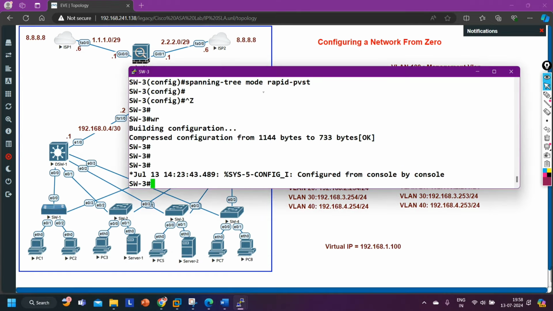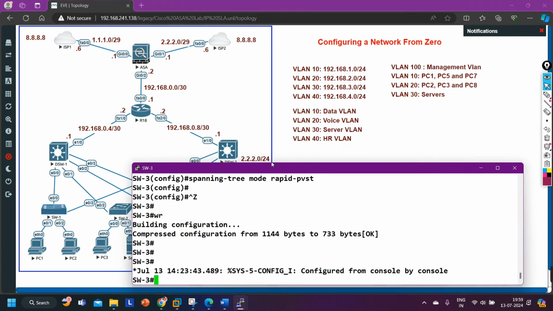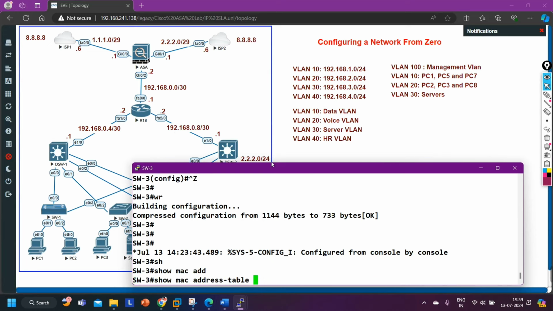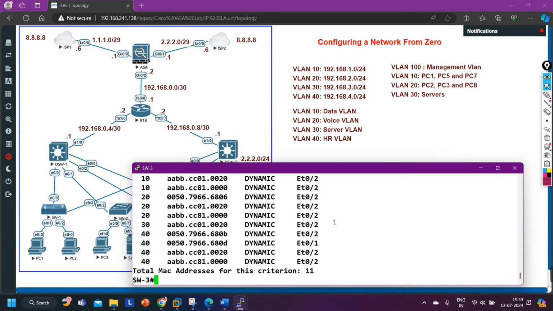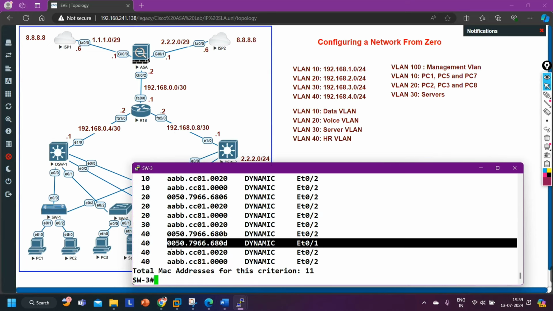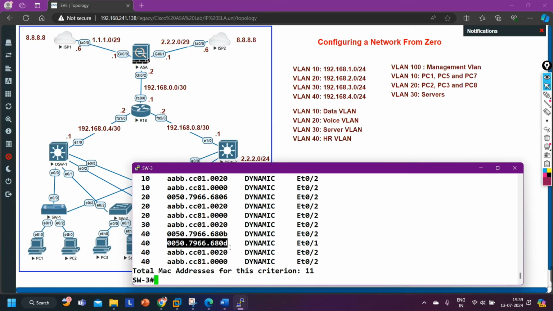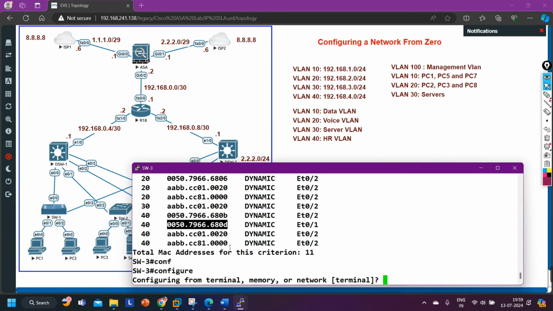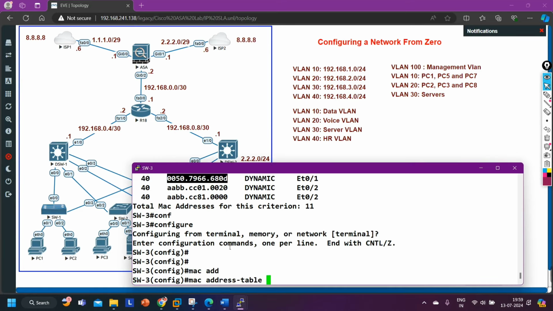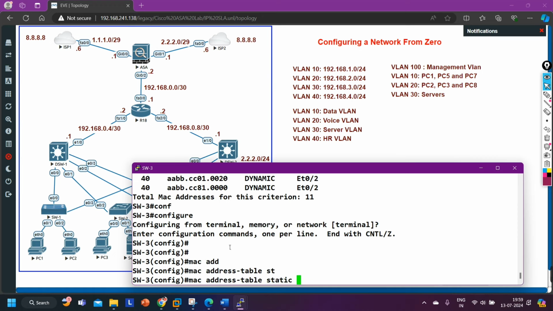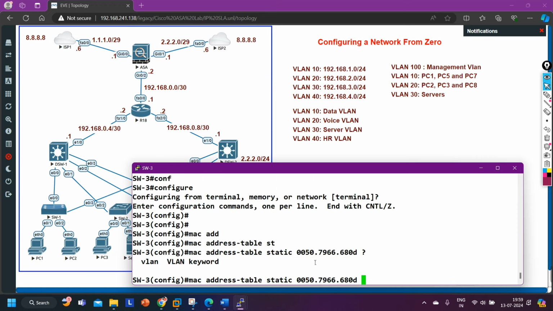Okay, so on switch 3, show mac address-table. So the MAC address table on the 0/1 interface, guys. Again, the switch is learning this MAC address. That means this is the MAC address of server 2. I can configure one static entry here. Say mac address-table static, and then the MAC address.